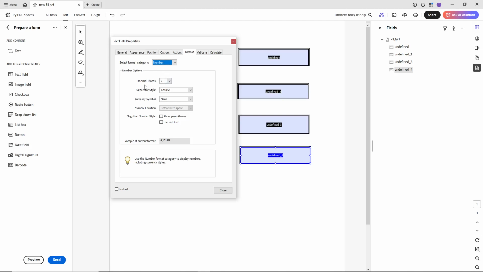Next, navigate to Decimal Places and click the drop-down menu beside it. Here, select your preferred number of decimal places based on what your form requires. This ensures consistency in how numbers are displayed throughout your form.